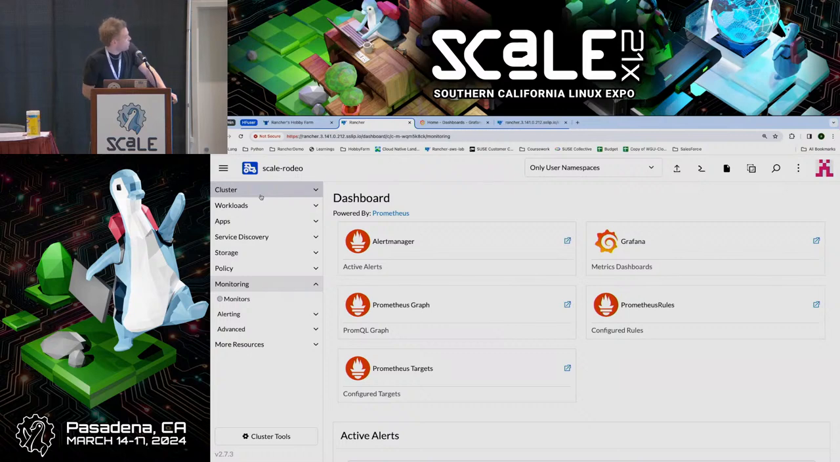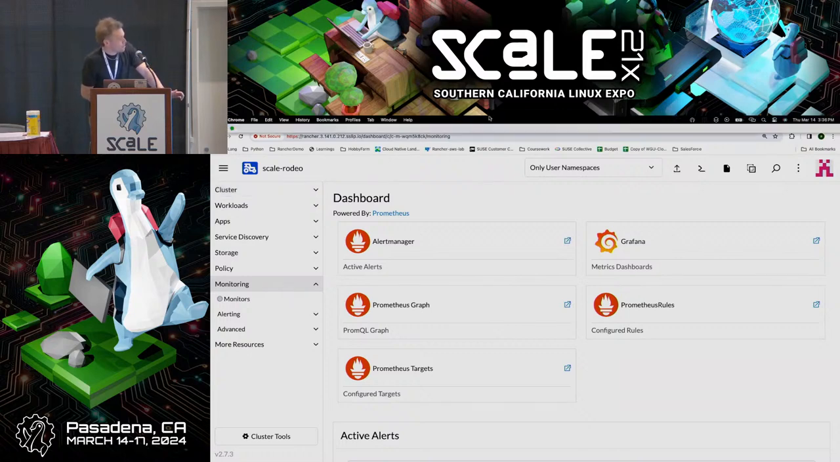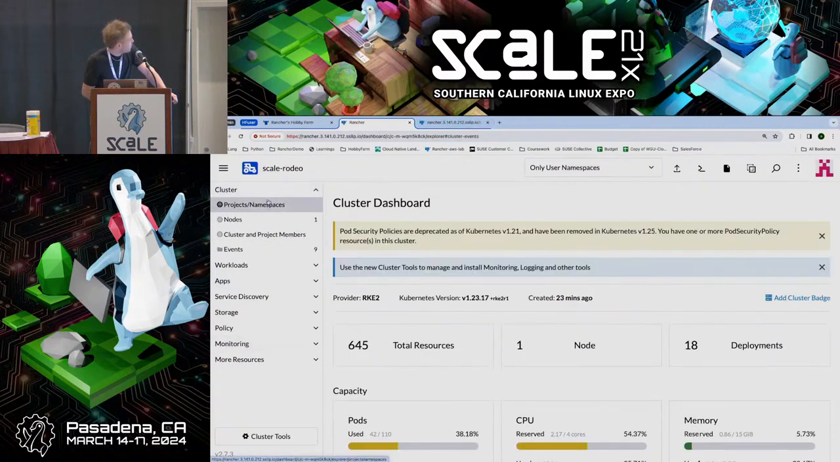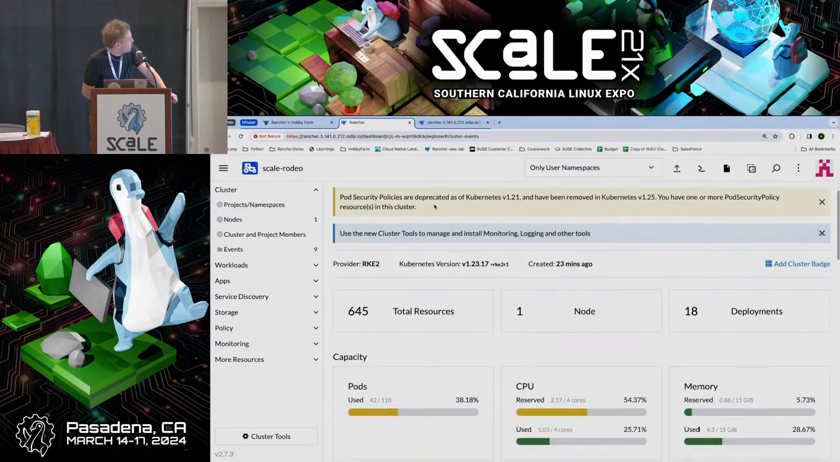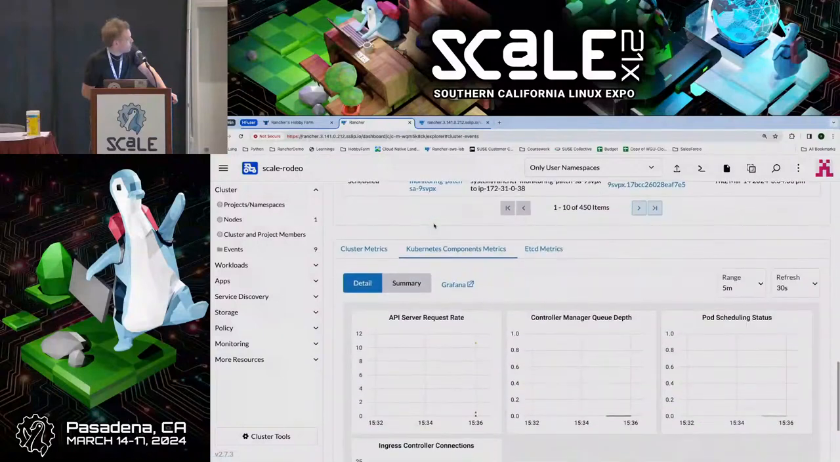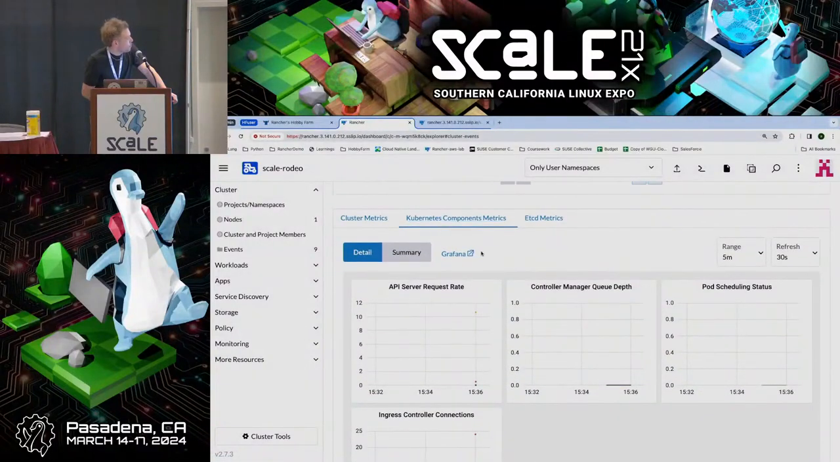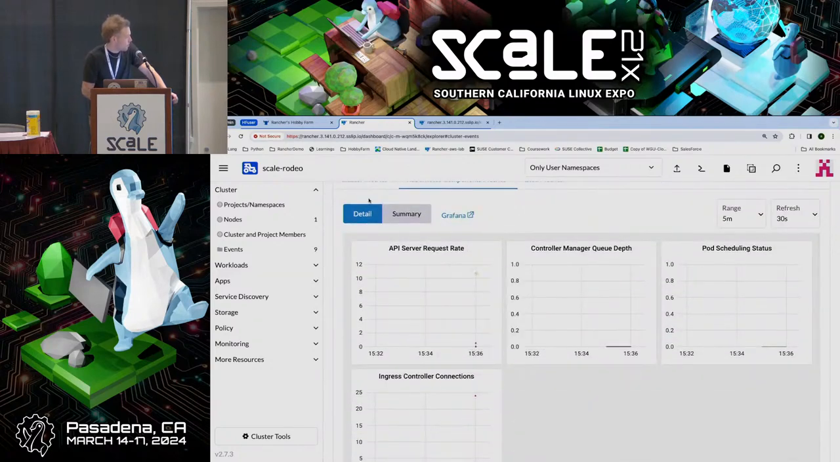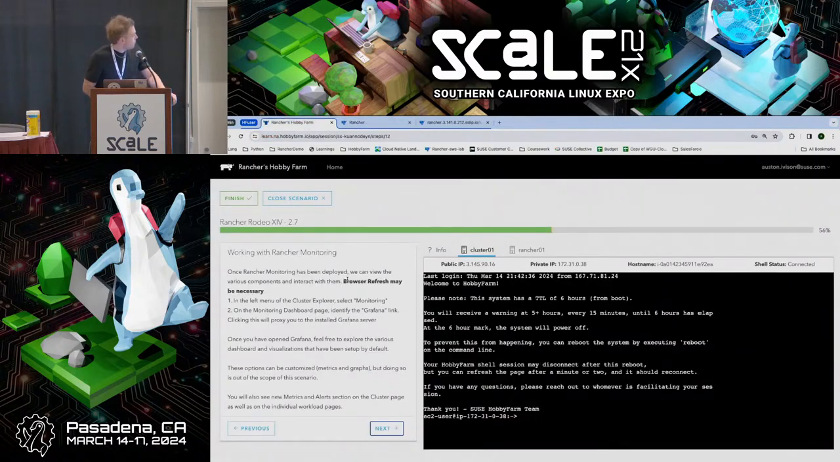And in fact, if you are in Rancher again, I'm just going to close this Grafana webpage. If you're in Rancher and you select cluster, end up going to cluster dashboard, we'll immediately start having some metrics showing up. So this is Grafana. It's embedded into that cluster dashboard, and you can see those metrics. It's quite cool. So yeah. If we go back to Hobby Farm, it looks like we're good to go to next.